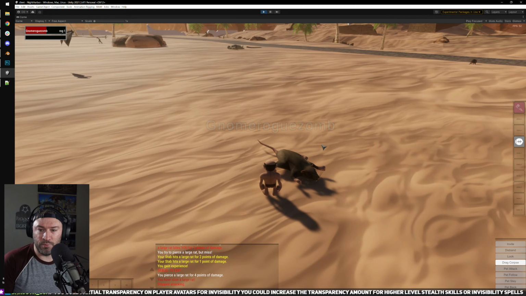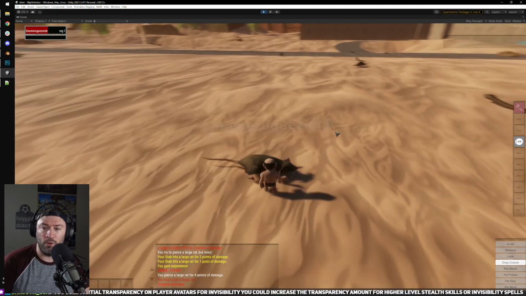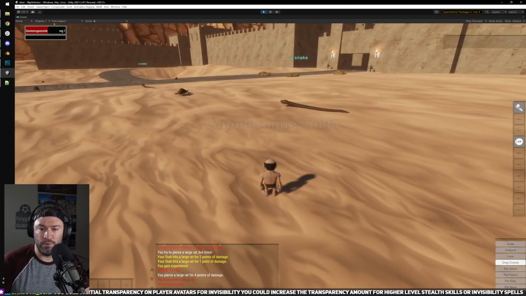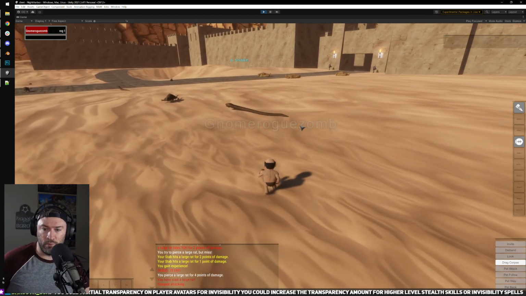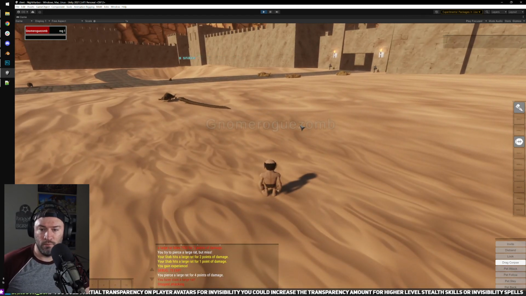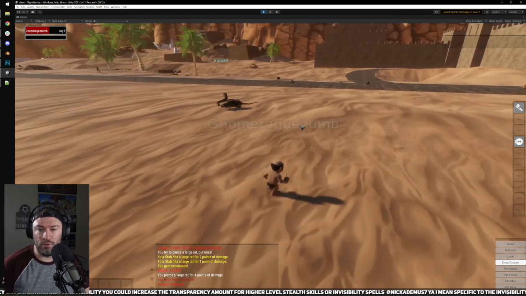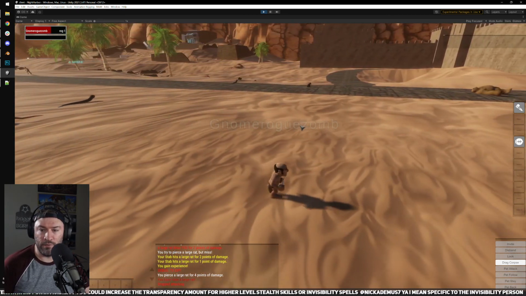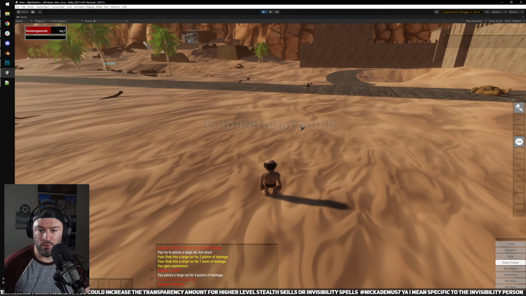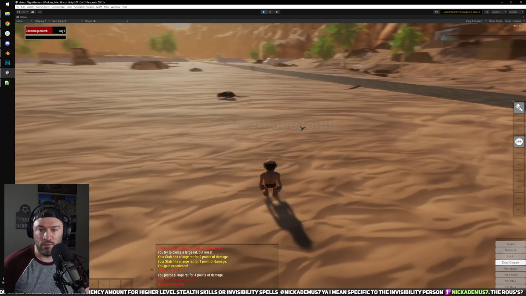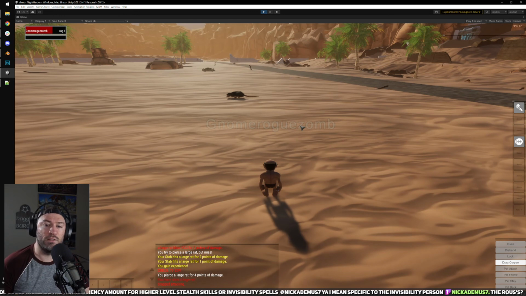Mob's aggro radius probably would not be lowered, but other players near the rogue would benefit from their stealth. If you used partial transparency on player avatars for invisibility, you could increase the transparency amount for higher level stealth skills. That's an interesting idea, Dargeth.